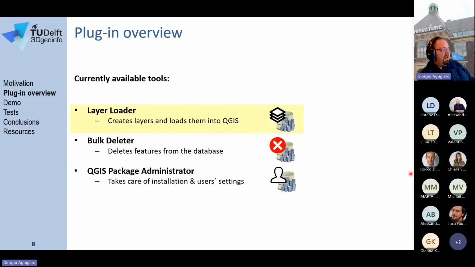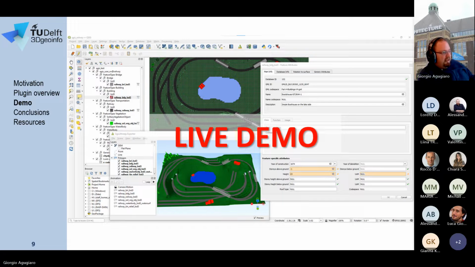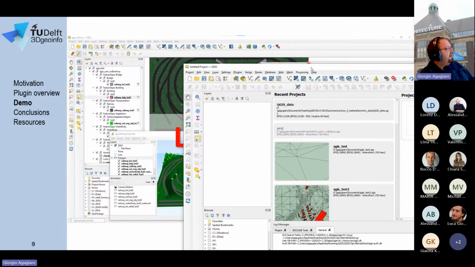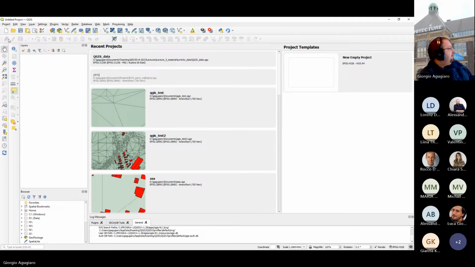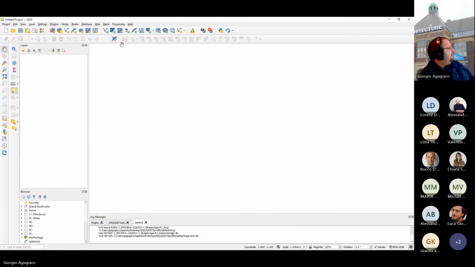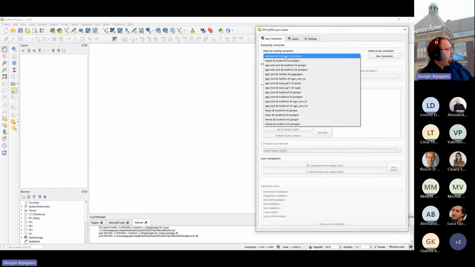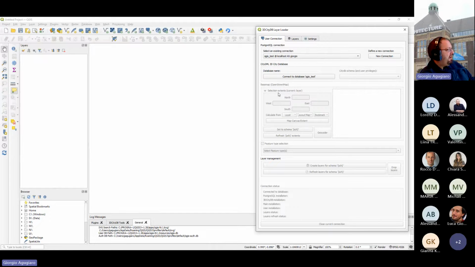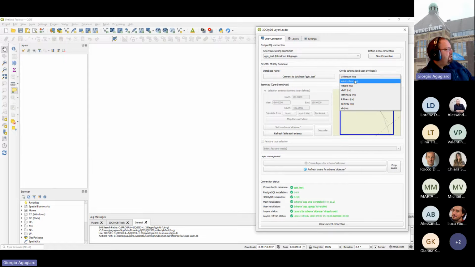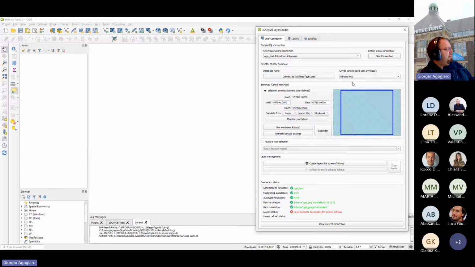For the sake of time, I will just quickly give you a live demo. What you do is you basically connect to the database. Of course, I've already prepared a little bit. So we connect. And you are immediately presented with different schemas, different city models that you may have in the same database.